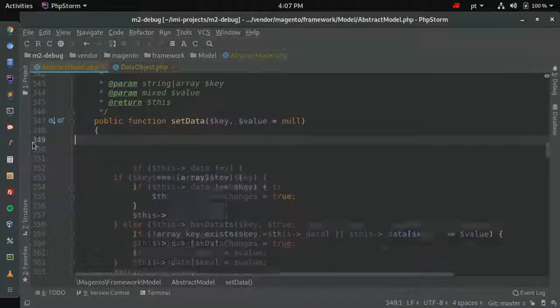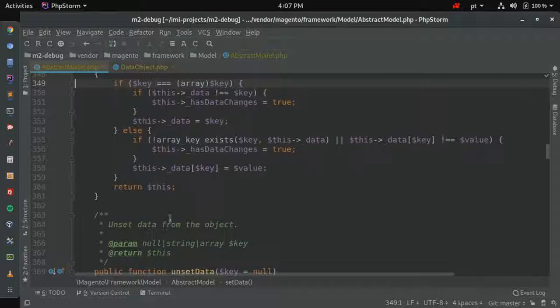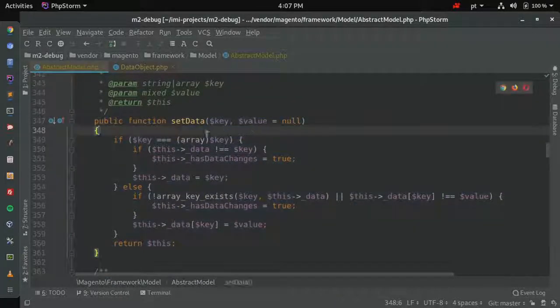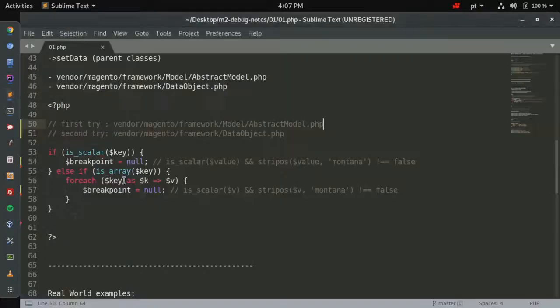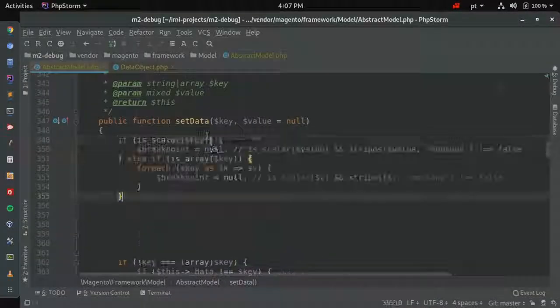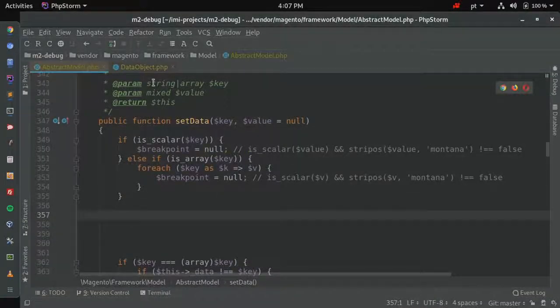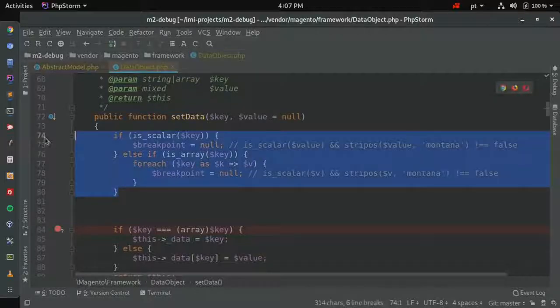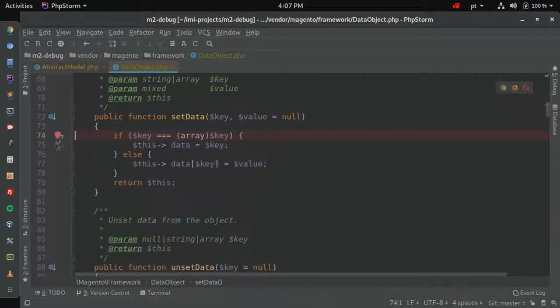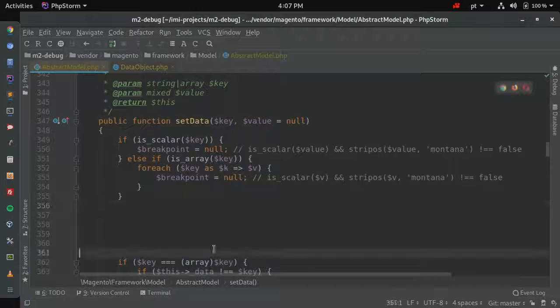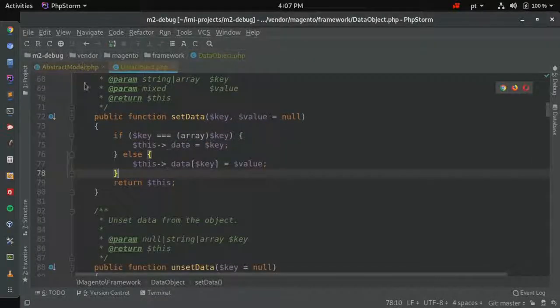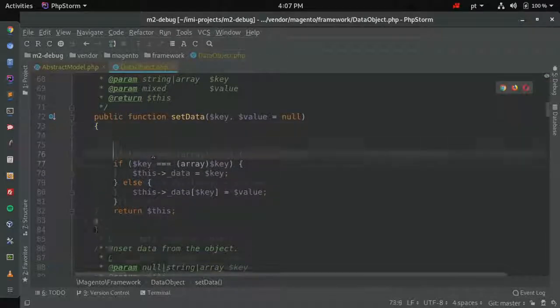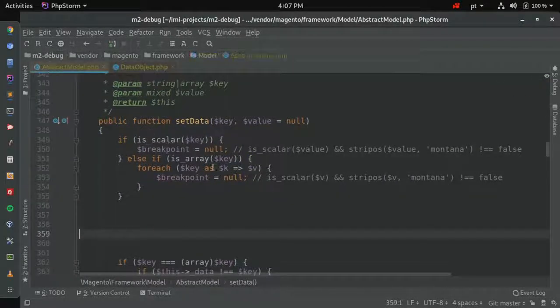Okay, let me remove this. This is the original class. I was right, just testing before. But this is the set data from the original class, right? Let's just put our code here. Okay, wonderful. And then let's put the very same one in the set data from here. Okay, right. Let's save, and save. Okay.